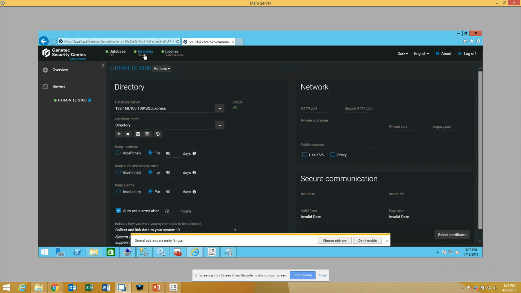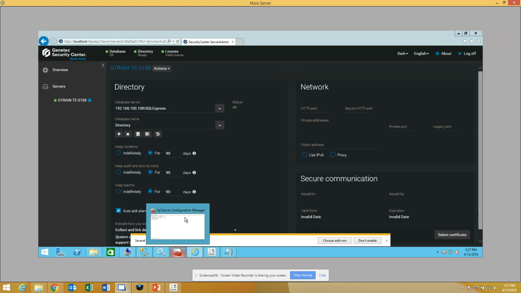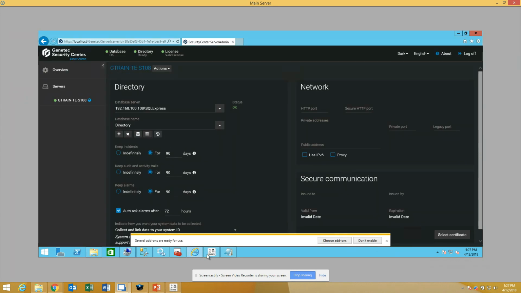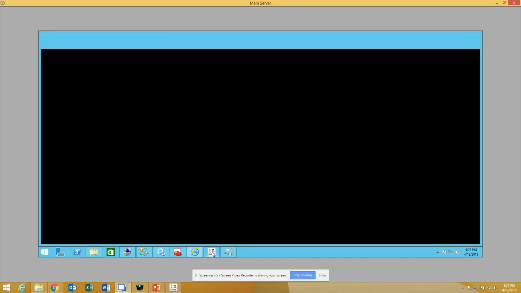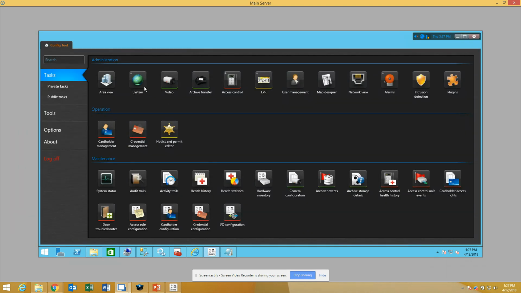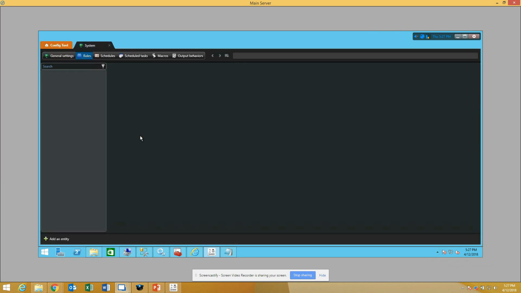My directory still says starting. Okay, so now it's up and running. Now I can go to my config tool and start configuring my system. So back again to config tool. Okay. I'm going to go to System, Roles, we're going to go now to Directory Manager.